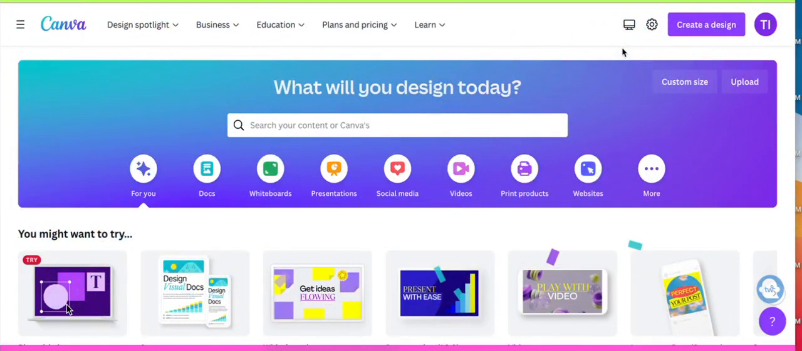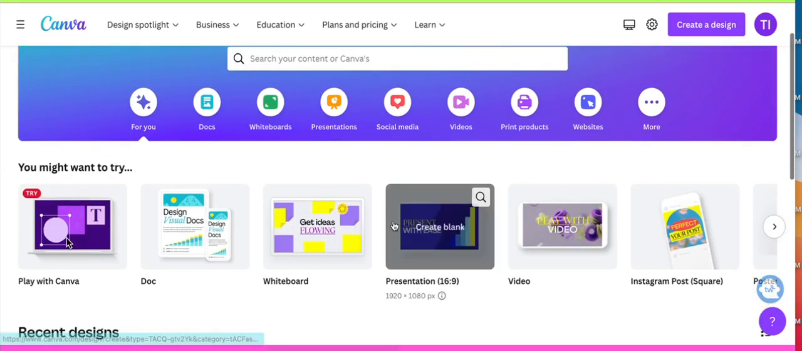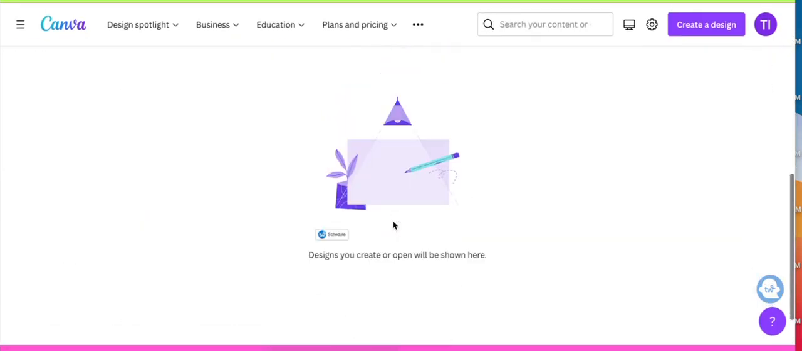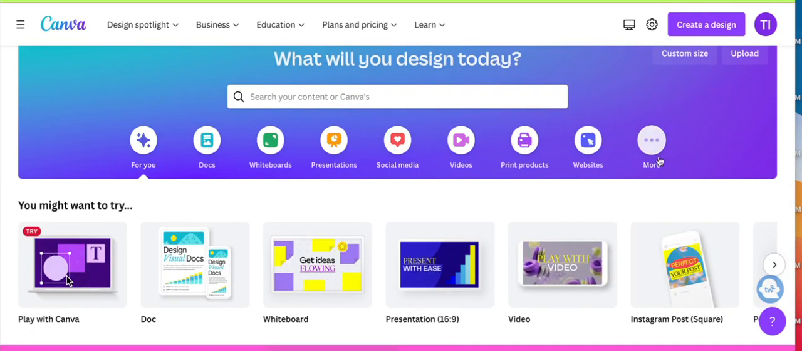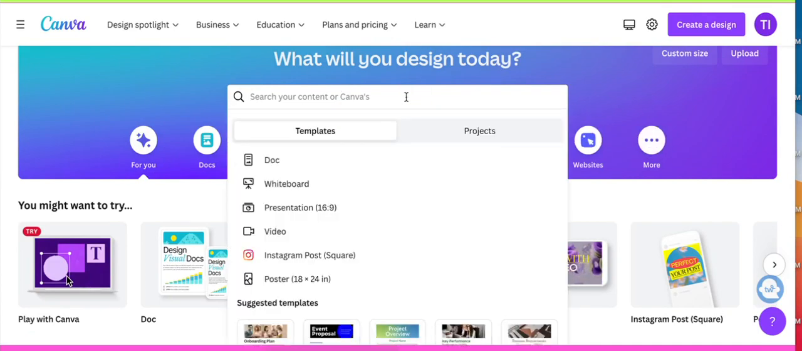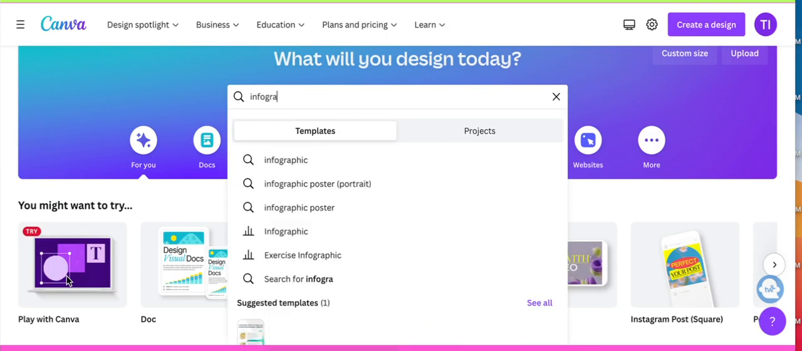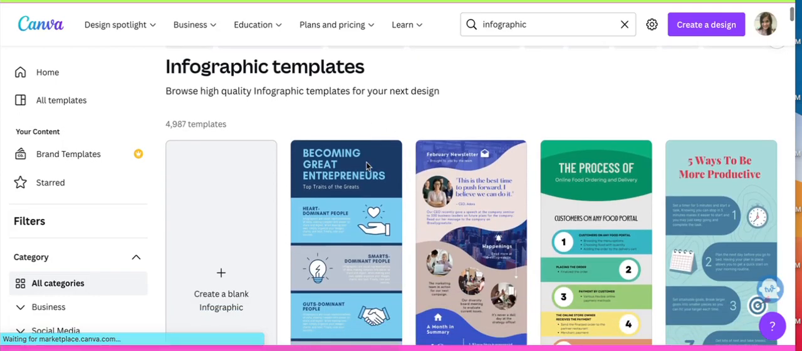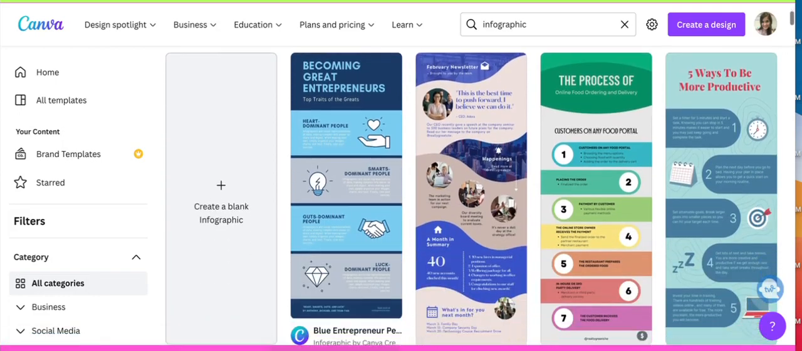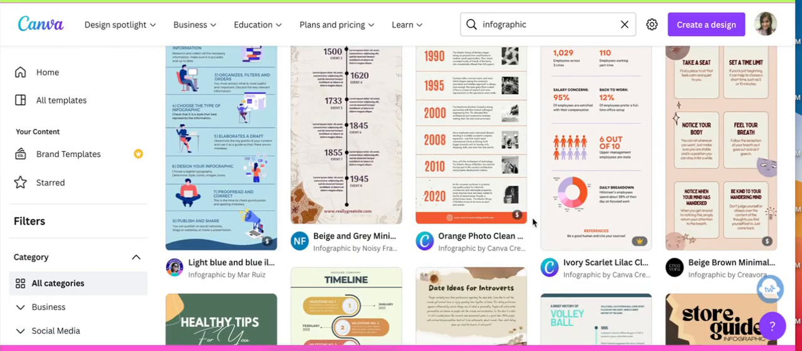Great. So from here, what you're going to do is you're going to find the templates for the infographics. So if you scroll down, I don't have any designs here because I'm using a new account. I'm going to search infographics. And there we are. It's that easy. And then you can just pick one that you like. They have so many options here.